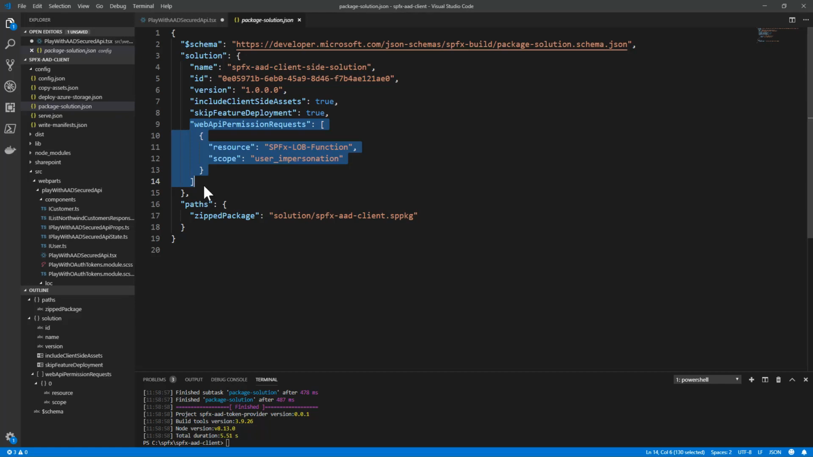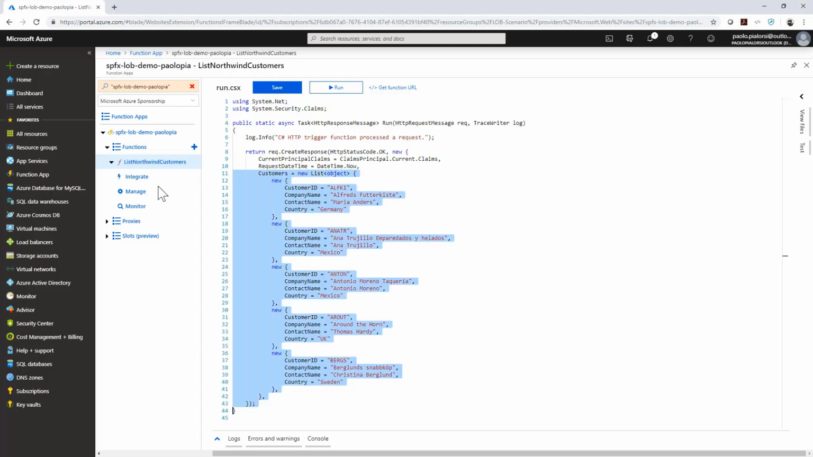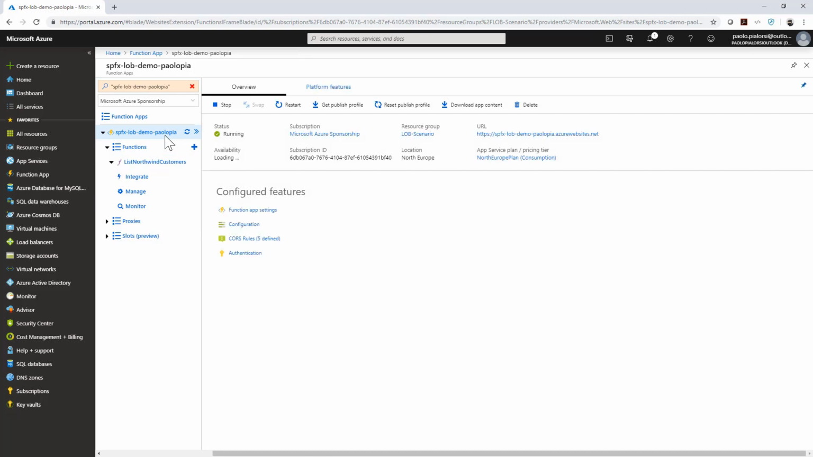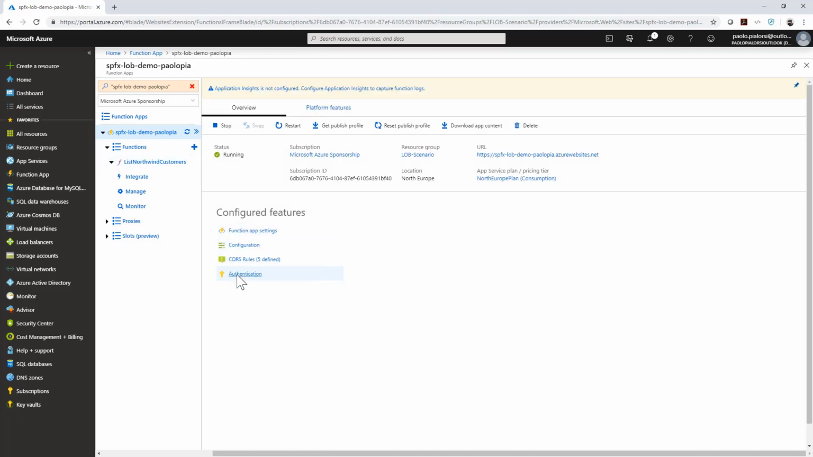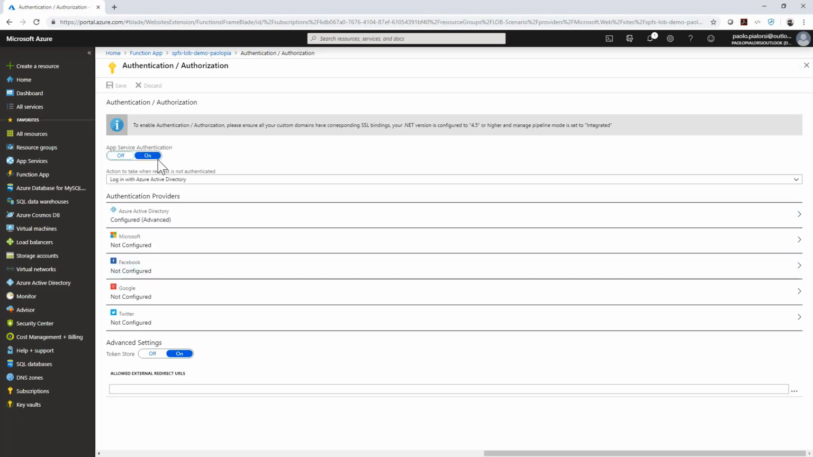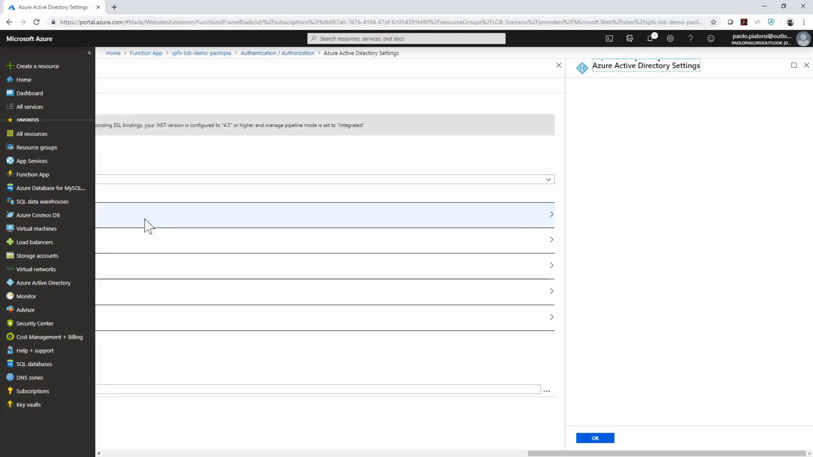Moreover, I need to secure the Azure function that I defined right here using Azure Active Directory and leveraging exactly that app registration that I showed you. In order to do that, if you go to the function app in Azure, you can go under the authentication configuration. Here we have our function configured for using authentication, specifically the Azure Active Directory authentication, which is configured like we can see by clicking on this item.